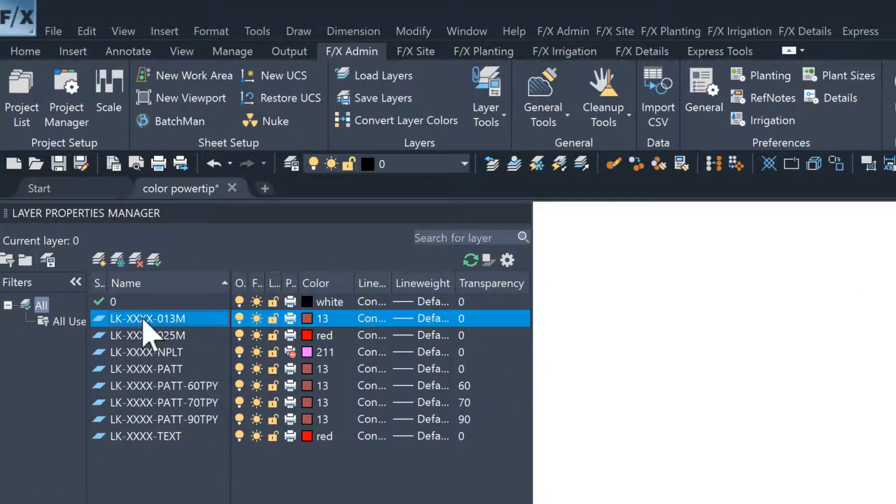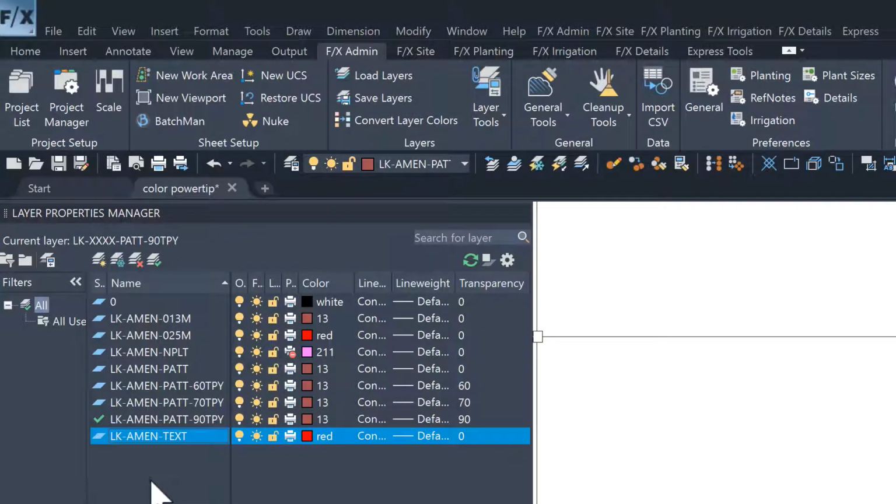Everywhere we see placeholder X's, we want to replace them with the code for whatever we are working on. In this case, we will type Amen because we will be working on an amenity block. The 13M layer will be used for our thin line work. The 25M layer will be used for our thick line work.